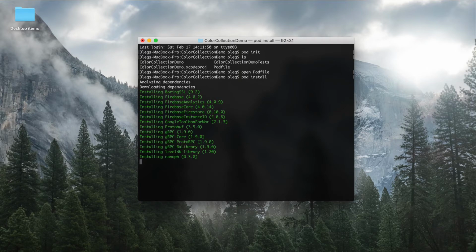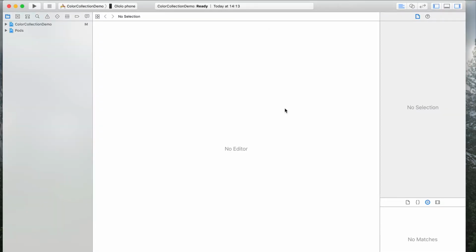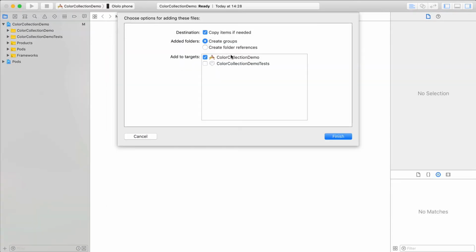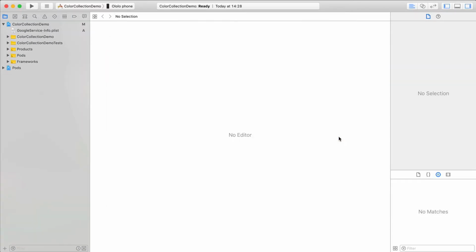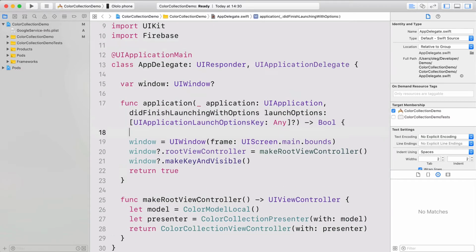Pod install will download all dependencies and update my project. Now I have to use the workspace file instead of the project file. And finally, I need to drag in the property list I downloaded when I created my Firebase project. When all required dependencies are added, I can import Firebase to the app delegate and configure the default database.